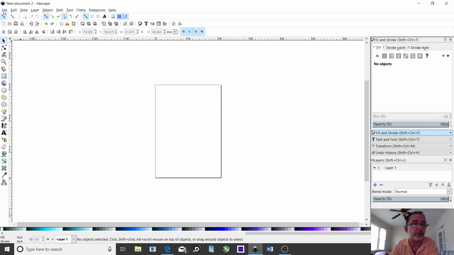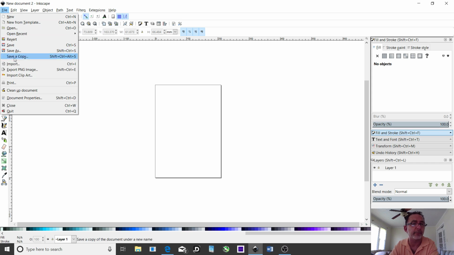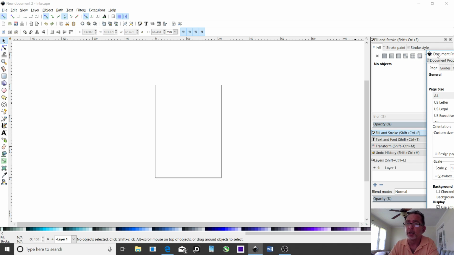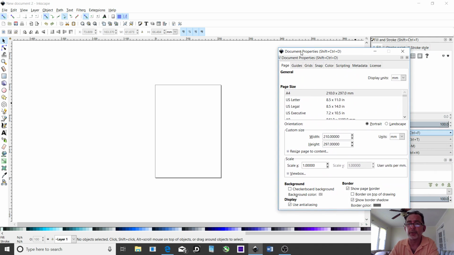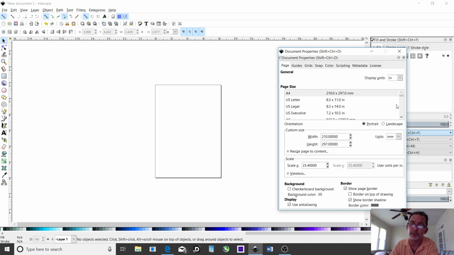So we have a file menu in the upper left-hand corner. We're going to go down to Document Properties. Document Properties opens up on the right side of your screen, and you'll go over here. You see display units. You're going to go to the drop down bar right here and select inches. Most people in America use inches.